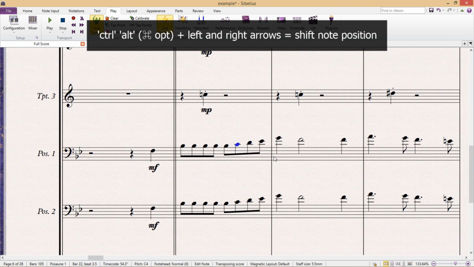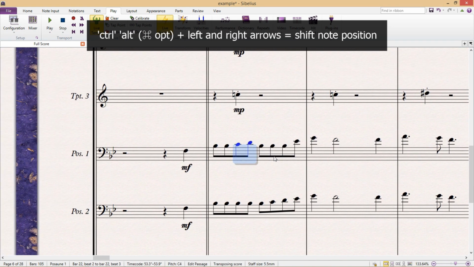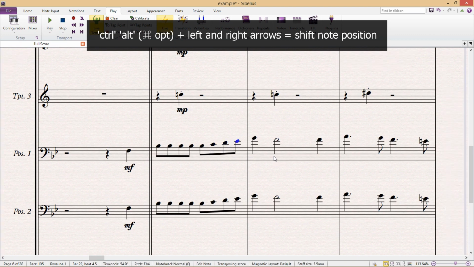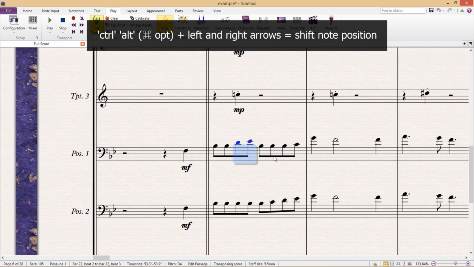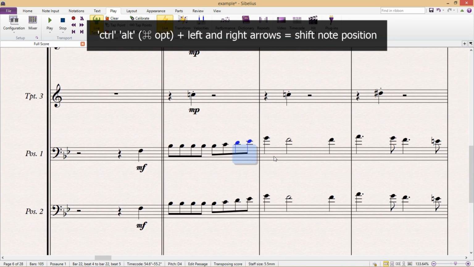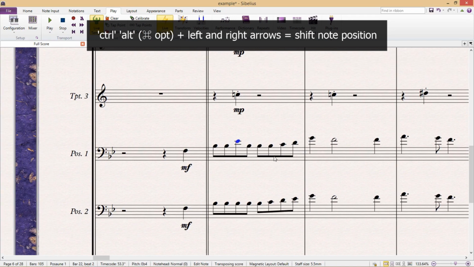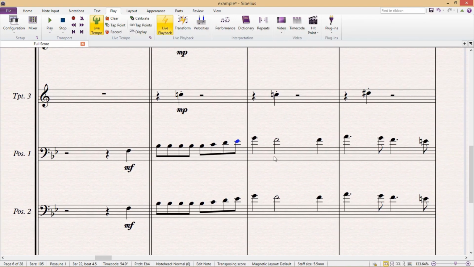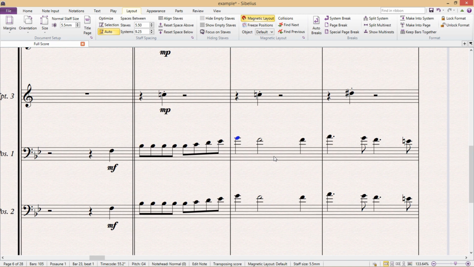So you can see that when I shift them backwards and forwards, the rest of the material in the passage just accommodates for them. It kind of just moves around them. And as I said, when this first came out, I wasn't that impressed. But to be honest, very frequently when you're doing notation work, you just want to swap a couple of notes around or rework, reorder, or reposition a motif.